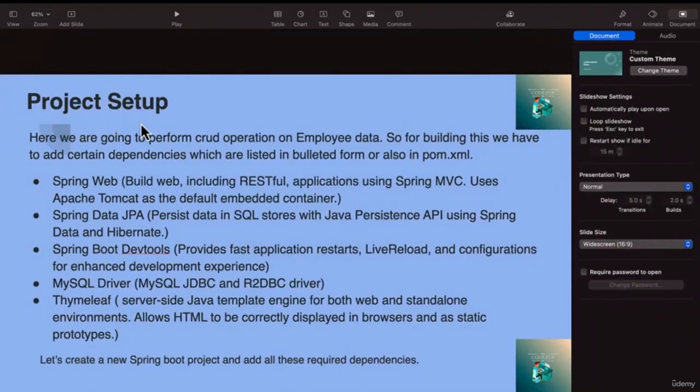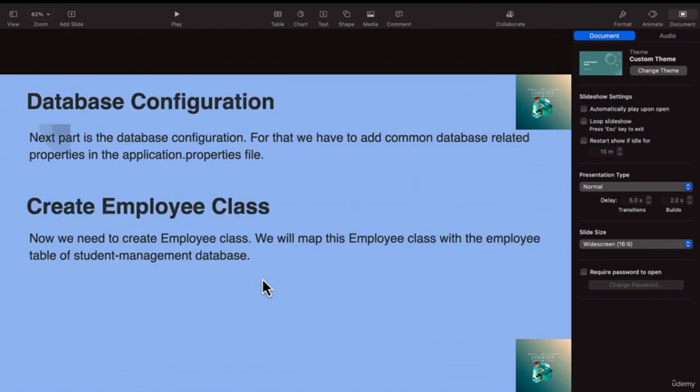So this part is complete, that is project setup. Now let's create the classes that we need for creating the employee management system. So first one is the database configuration. For that we have to add common database related properties in the application.properties file, and that is basically what your database name is, what the database password is, what the database username is, and how you want to fetch the details from the database. So let's add the database configuration in the application.properties file.